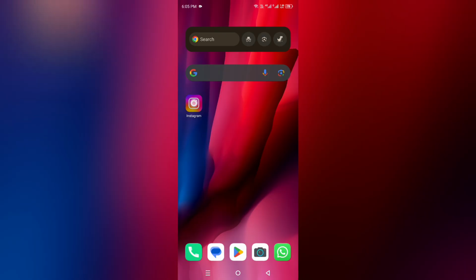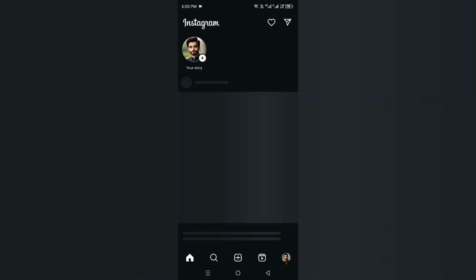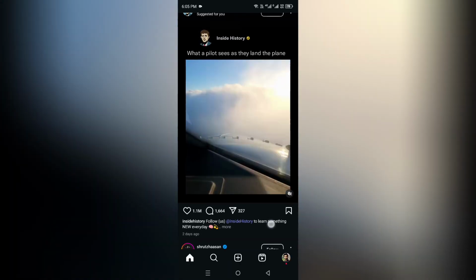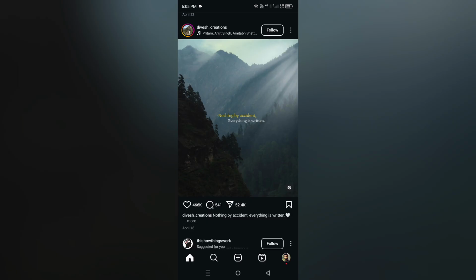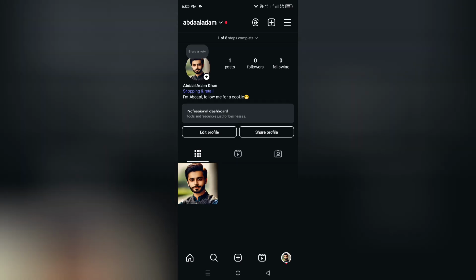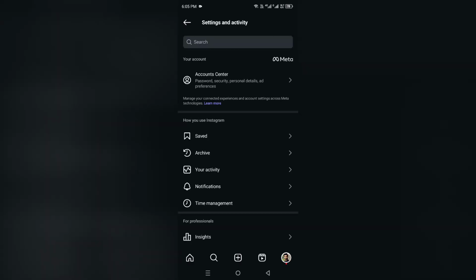So first you have to simply click onto the Instagram app and the app will get open. Then you will be onto its home page. Now you have to click onto your profile icon from the down options. Once you click onto it, you will be into your profile. And once you get there, you have to click on the three lines from the top right corner and you will be into settings and activity.